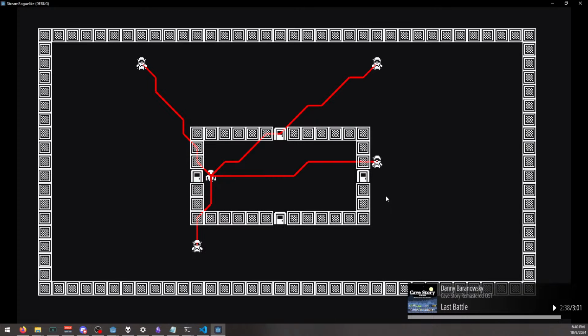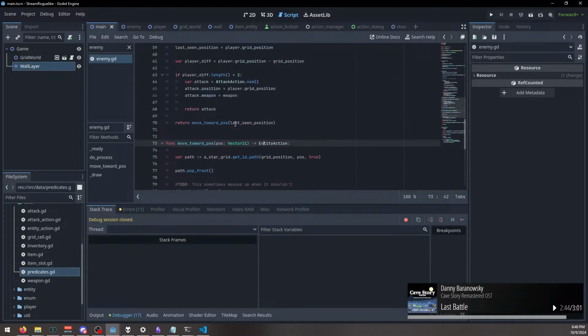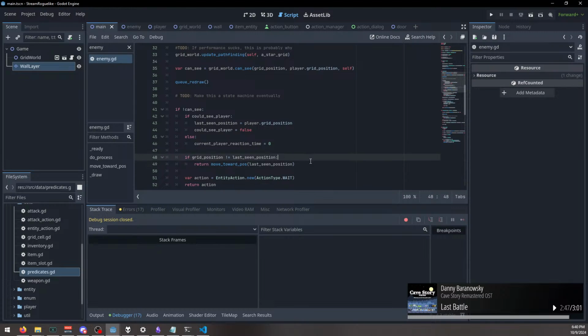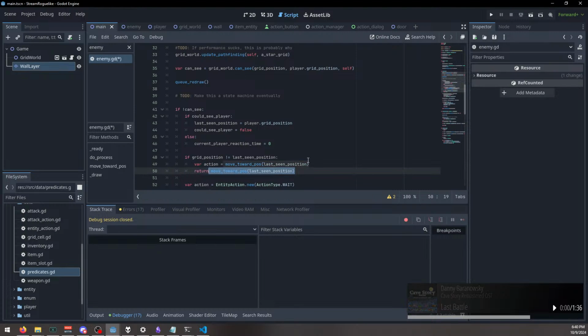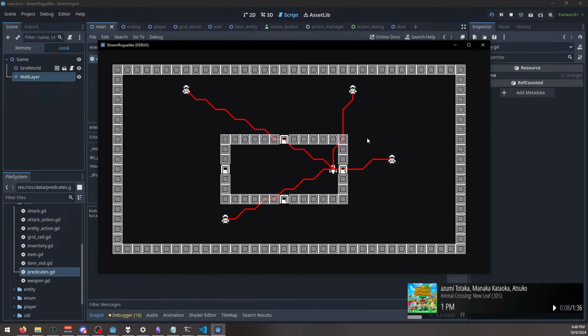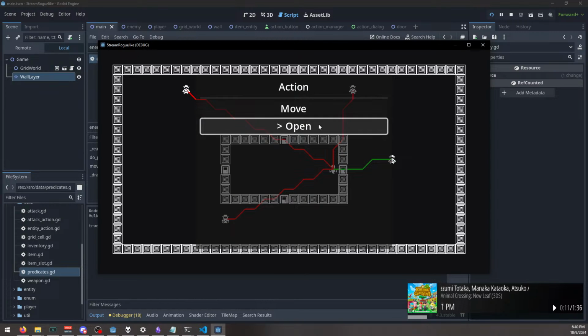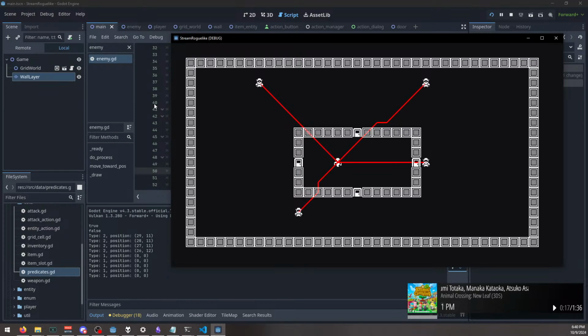That there's no way for him to get there. So let's do... Move toward pause. Return this. I'm kind of curious what this does. So var action equals move toward pause, last seen position, last seen posture. And I want to print out what this action is, because I'm curious now. So open the door, close the door. He moves close. So his action currently is type 1, which means to wait.